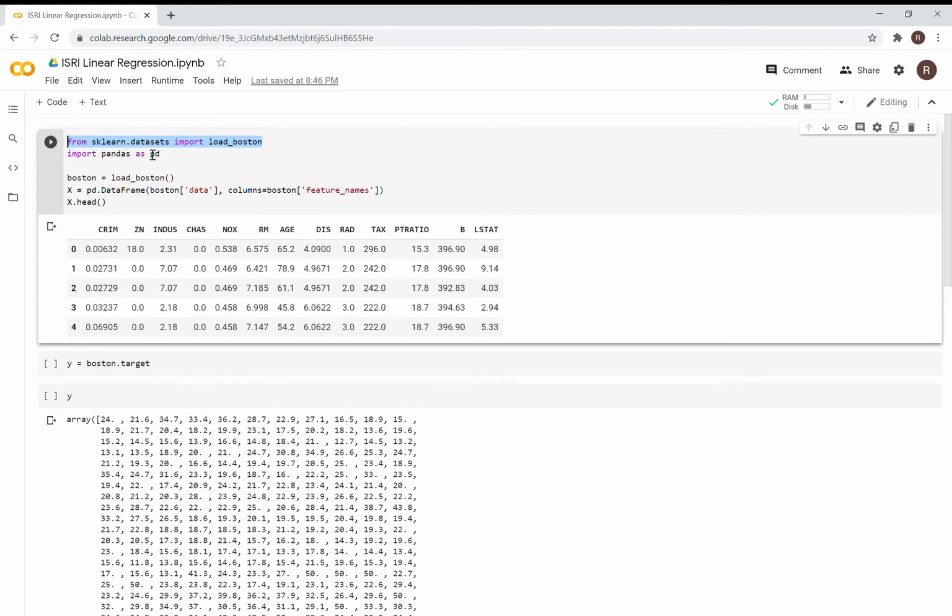So the first thing that I do with this line of code here is to make the Boston dataset available in my workspace. The Boston dataset is actually a toy dataset just for playing around that's available in the sklearn or scikit-learn package. The next thing I do is import a package called pandas, which is used for data manipulation. And then this line here just loads the Boston dataset from scikit-learn.